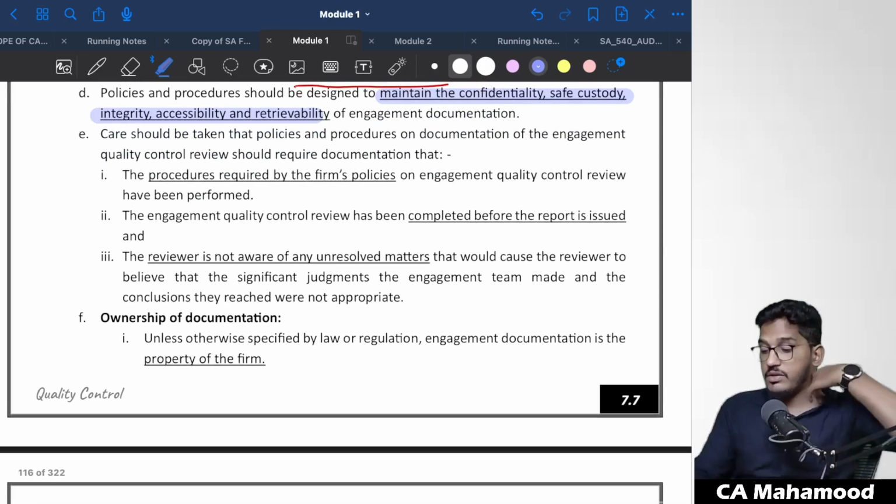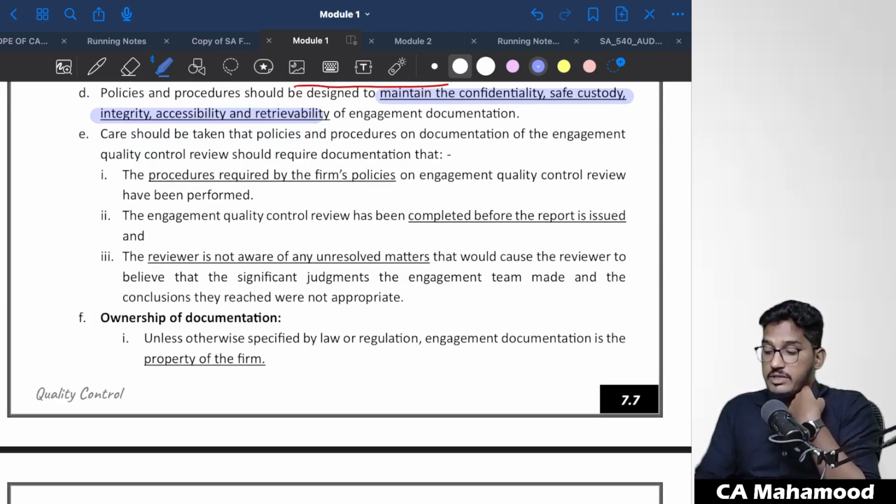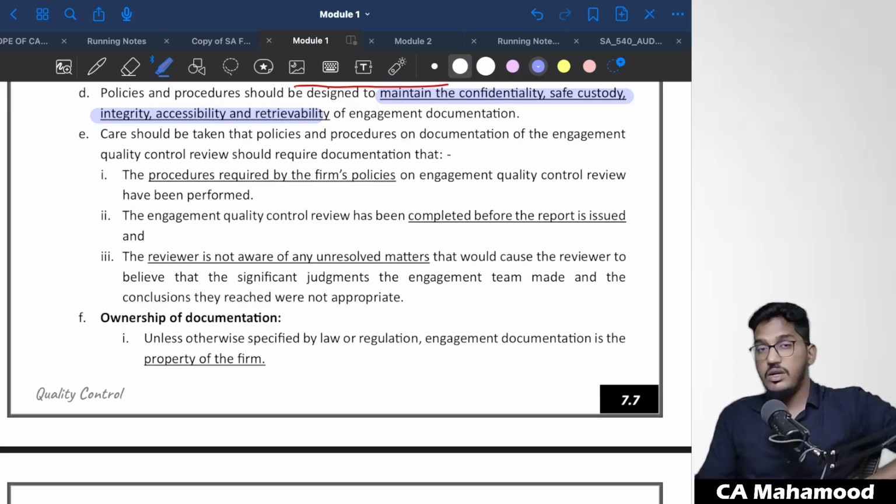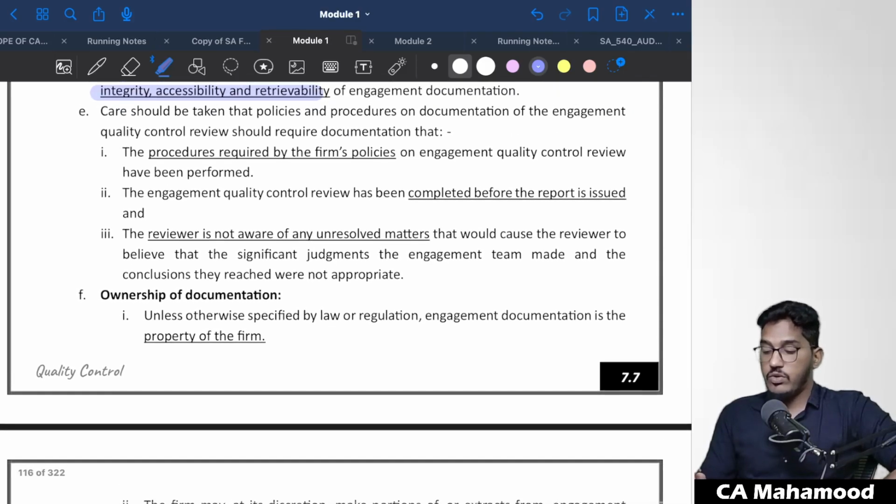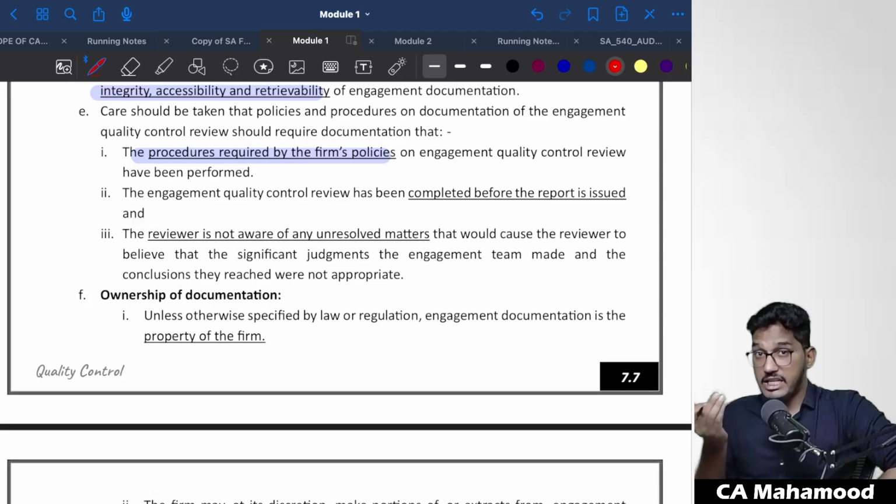Care should be taken that policies and procedures and documentation of the engagement quality control review should require documentation. It is not that nothing but engagement quality control review will happen. Regarding that engagement quality control review process also, some documentation has to be maintained, like what? The procedures required by the firm's policies on engagement quality control review. That means what policy the firm has set when they are taking up an assignment for engagement quality control review. For a listed company, it is compulsory. For other than listed company, what is the criteria on the basis of which they are doing the engagement quality control review? That has to be documented.